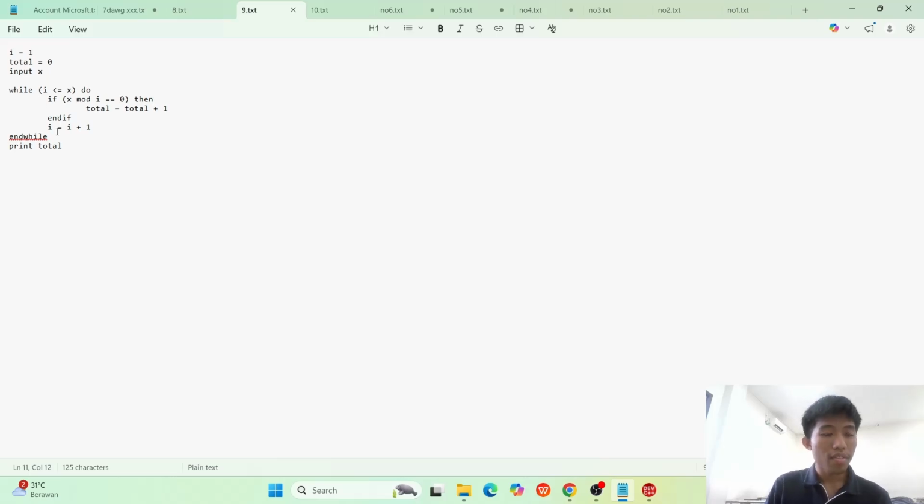And then if this for counter up for this while, and then you do this until I is equal to X, and then end while, print total. For example, I put input X is 20, so 20 has factors 1, 2, 4, 5, 10 and 20, so the total is 6.